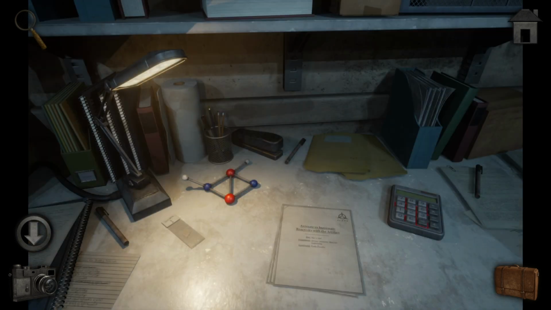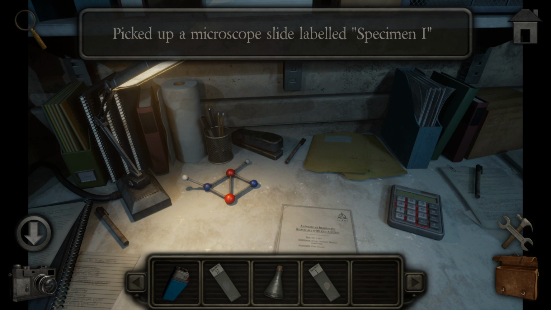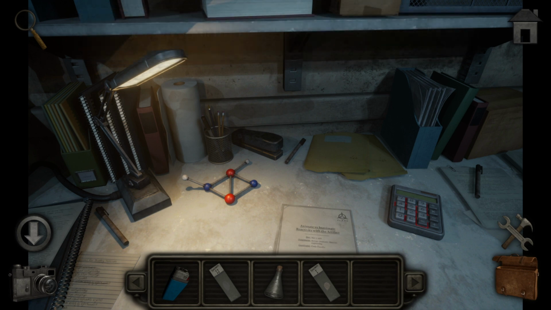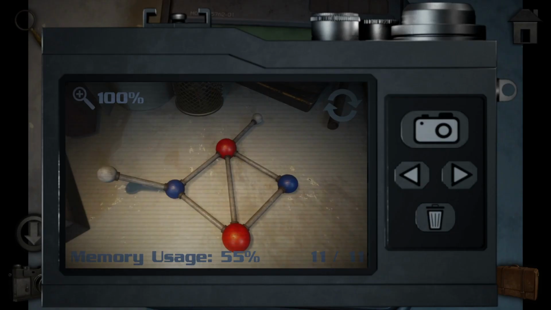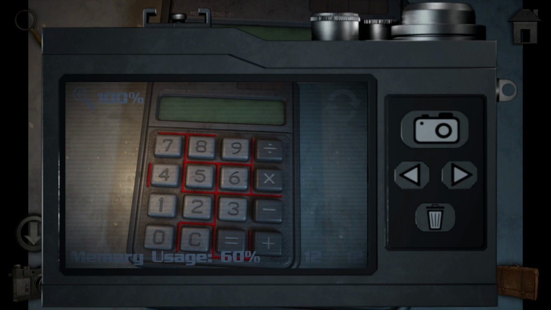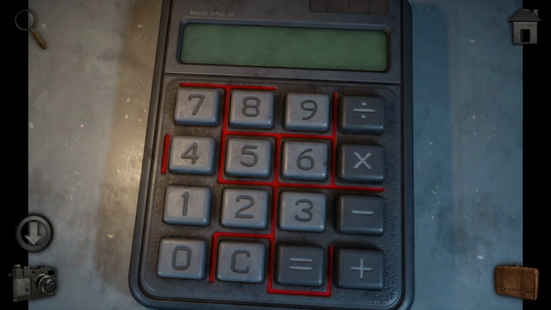Well, imagine... Ooh, specimen slide. Yeah, imagine dropping one of those in, I don't know, Moscow somewhere. What is this here? This looks like a combination of some sort, but what it means, I don't know. This calculator does work.